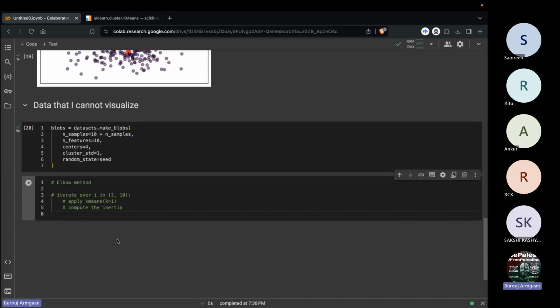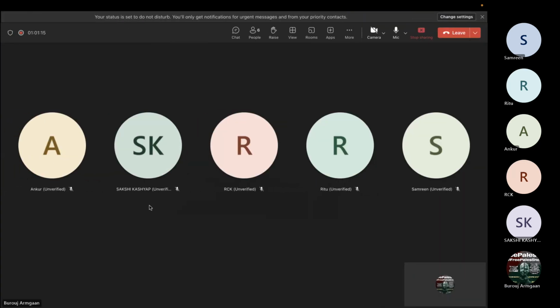Then, by the way, can you fill the rest of it? Can you guess what we will do after this? Any idea? Should we pick the k value with the least inertia? Okay, so what if I pick the k value with the least inertia? What will happen?